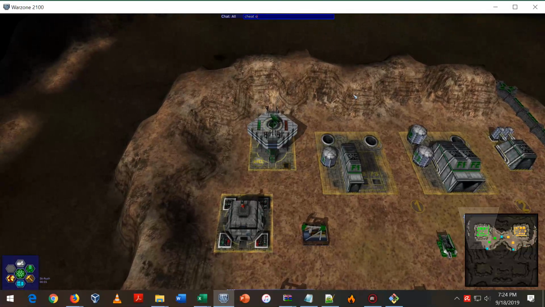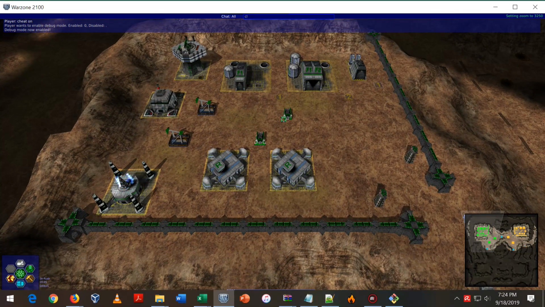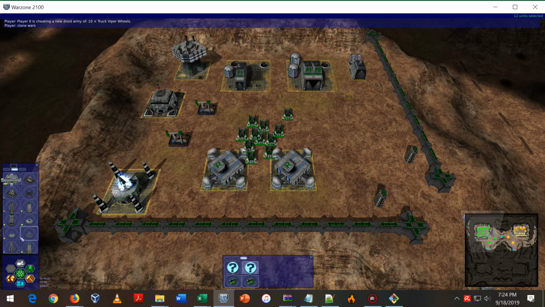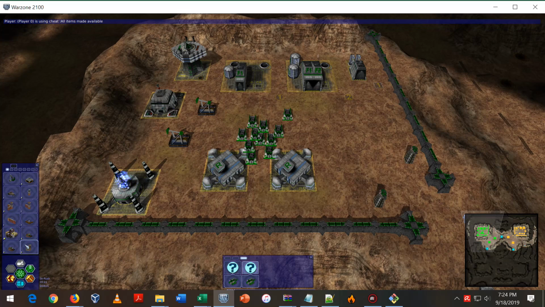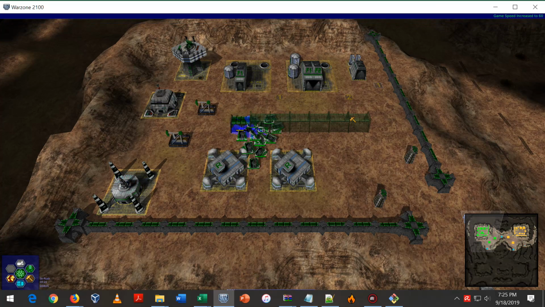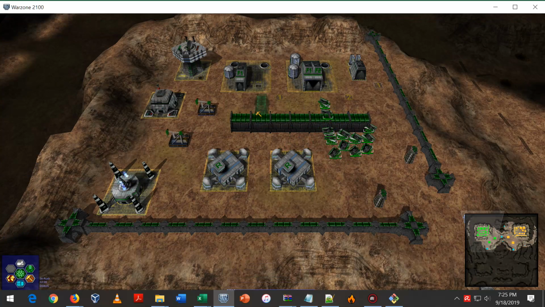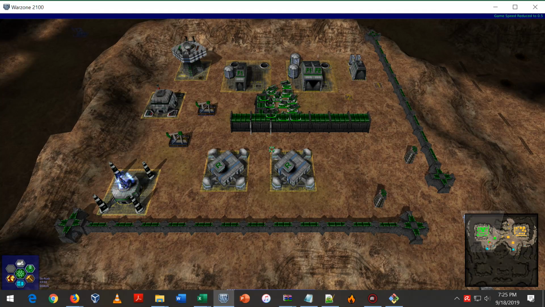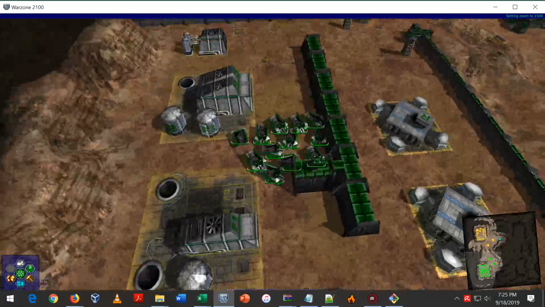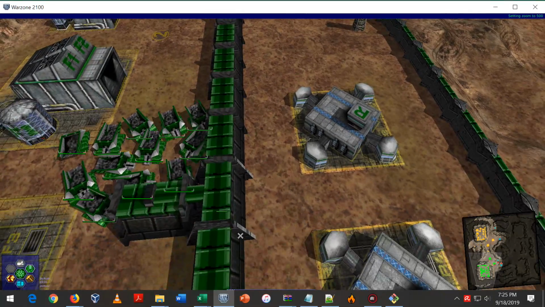Power resource, power resource, power resource. Construction completed. Structure under attack. Power resource. Structure under attack. Construction completed. Structure under attack.